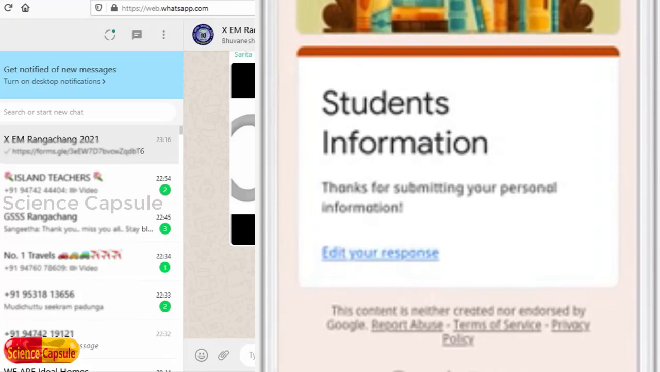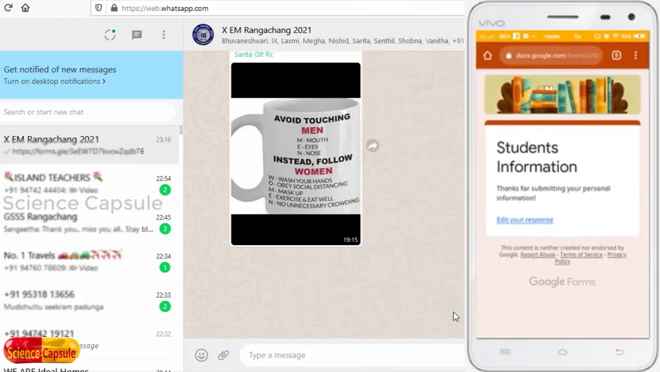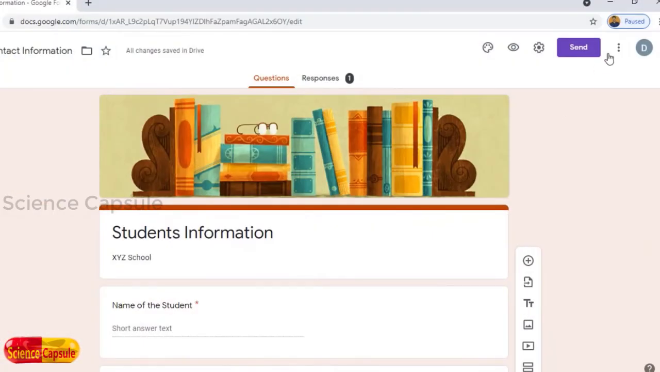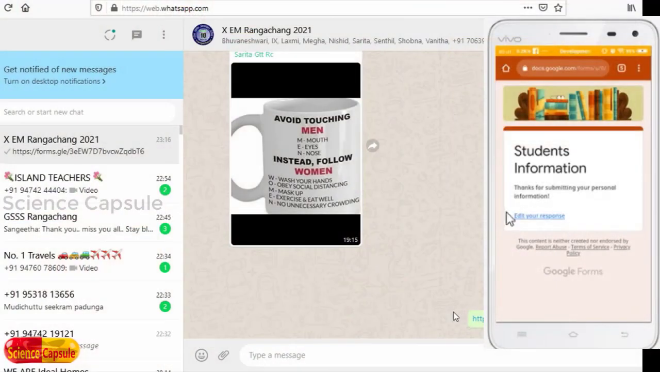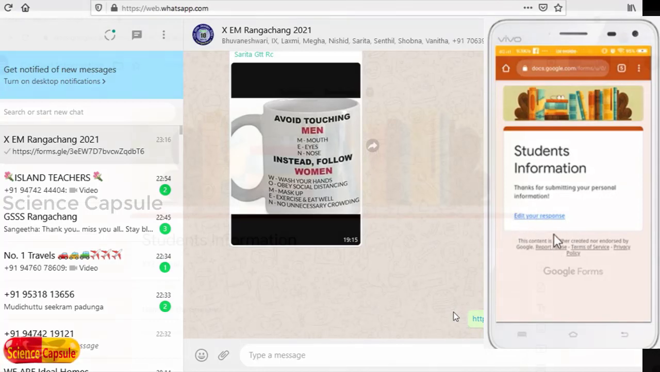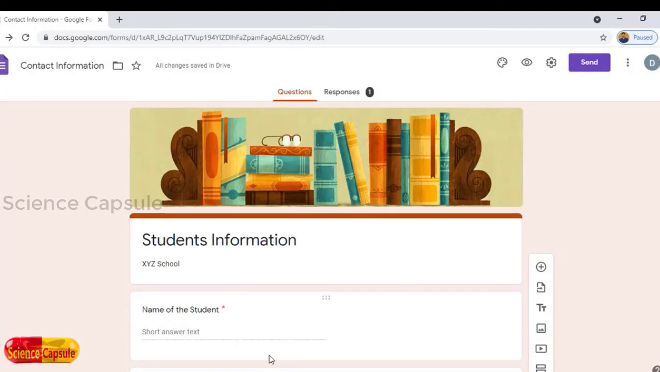Thanks for submitting your personal information. Edit your information. Whatever information you have entered can be edited. You cannot enter one more new response, because we have already mentioned that. Let me show you. Here in the settings option we have already mentioned limit to one response. Because of this reason we cannot enter more than one record. So you can edit. If any error is committed, you can make changes, but you cannot enter new details. So entry from the mobile phone has got over.